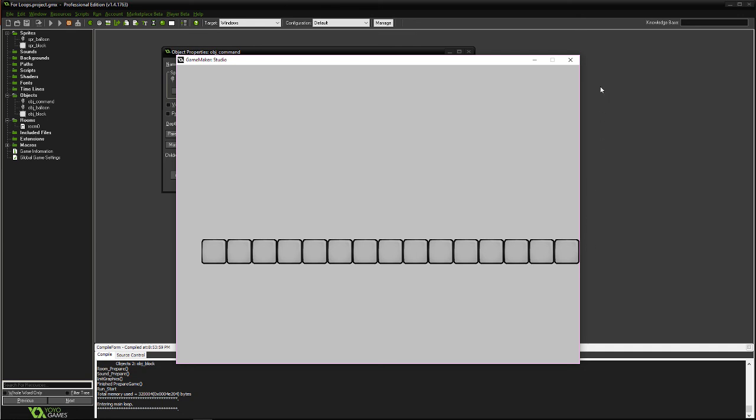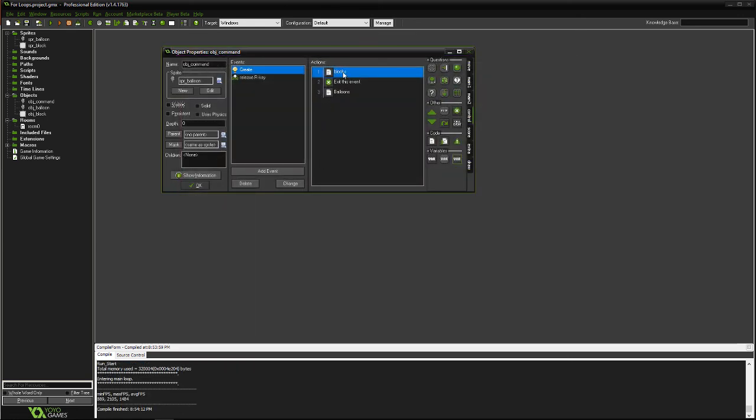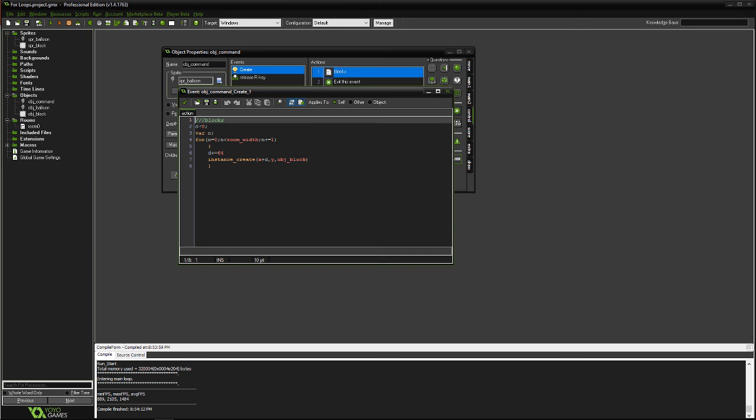Now, we could have filled the entire room. We could have also added another variable in there. We could do an X and a Y position for it and move them in other directions again and again. So anyway, that's about it for for loops.